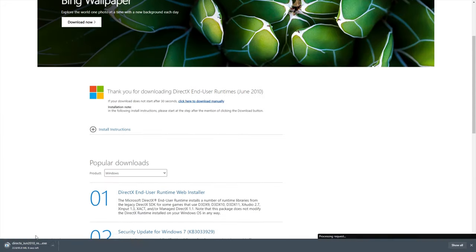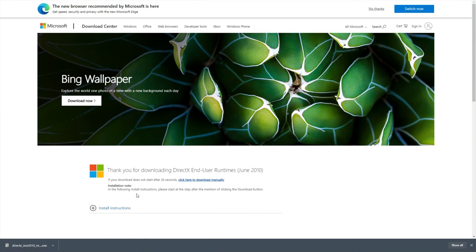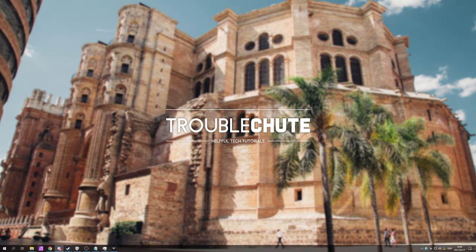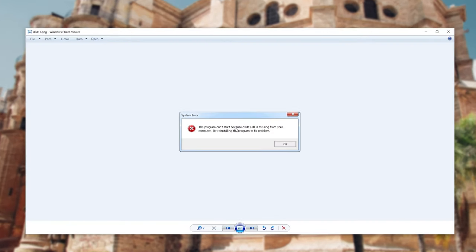After doing this, a simple installer for DirectX will be downloaded, and when ran, it'll do the exact same as the previous installer I just showed you. But we're going to be using this in just a moment. What you need to do now is launch up the game that's giving you the issue so you can look at the error on your screen. I'll simply download a sample image off the internet and open it up for you. As you can see, this program can't start because, for example, d3d11.dll was missing from your computer.